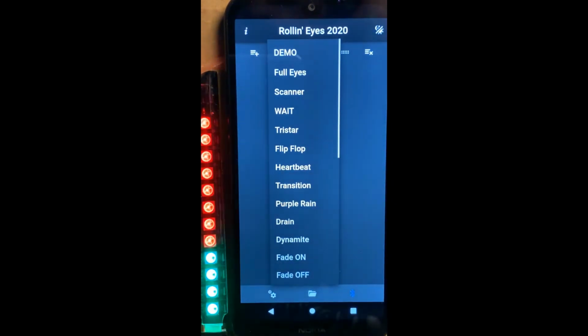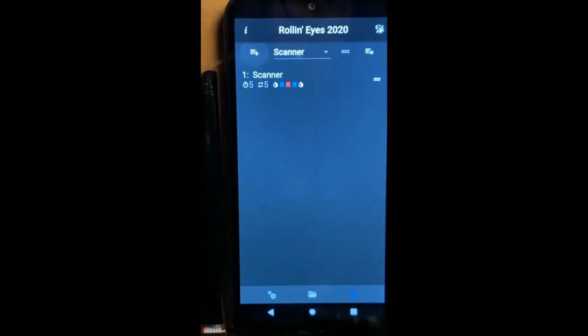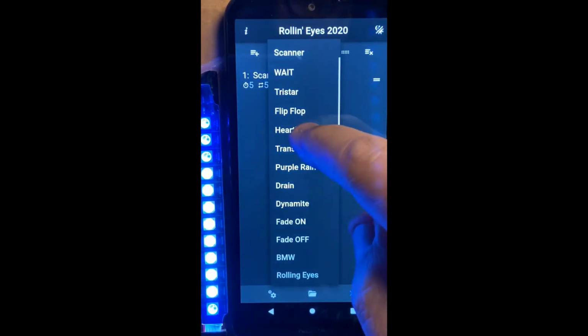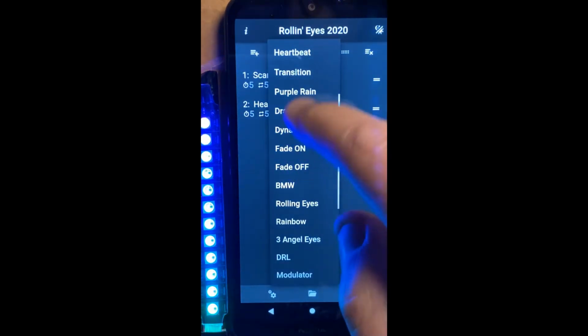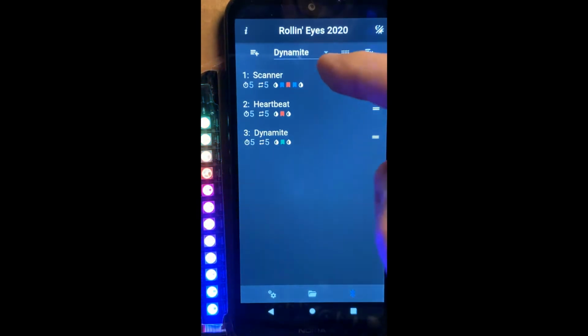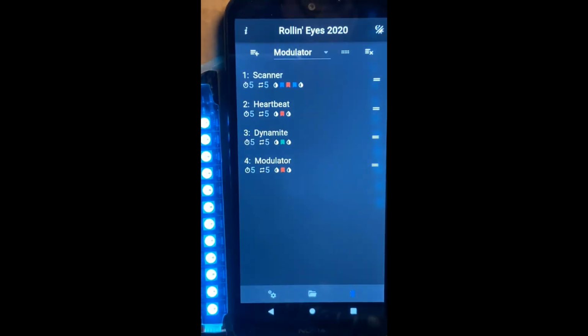When you want to start building your show and add an effect, you select it in the list and then you hit the plus button. And then you can see all the effects that you're choosing for your show appear in the list here. When you want to remove one from the list, you just swipe it out.